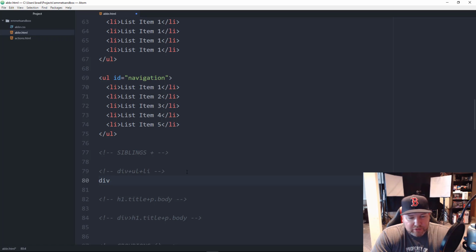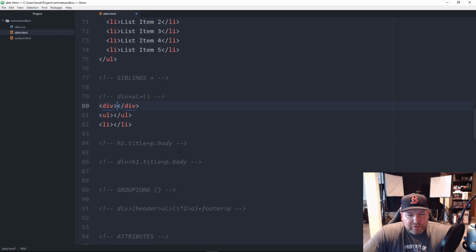we want a UL. So for siblings we're going to use a plus symbol. So we'll do plus UL, and then let's do plus LI, and then tab. And you'll see that it created all three of these elements, but nothing is nested. They're all siblings. They're all on the same level.